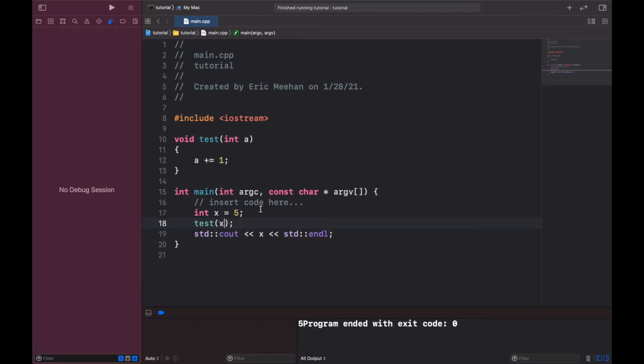x is set to 5 down here, and then it is passed by value into this function test, where it becomes this a. A has 1 added to it, and then when we come back out of the function, a stops existing. Its scope has ended. So when we come back here, x will still equal 5.